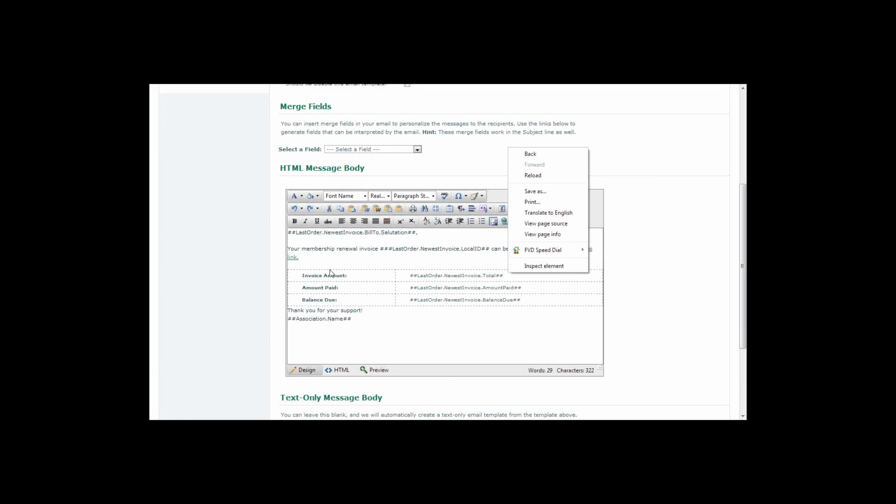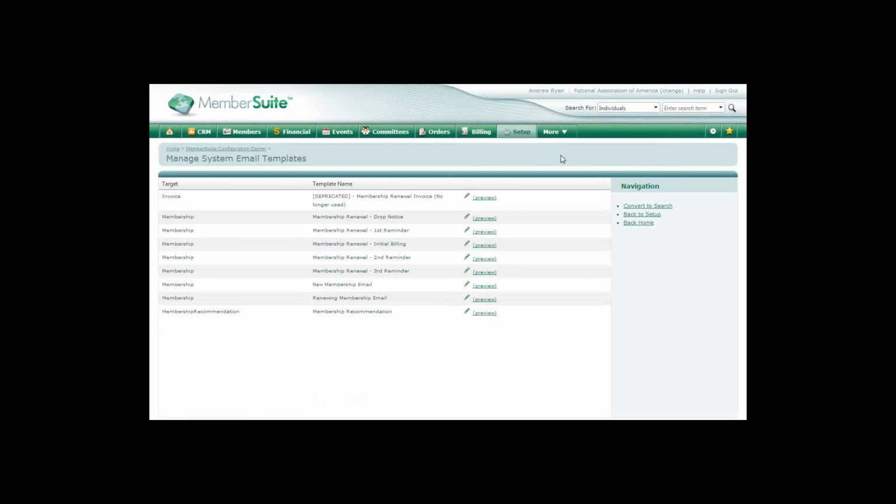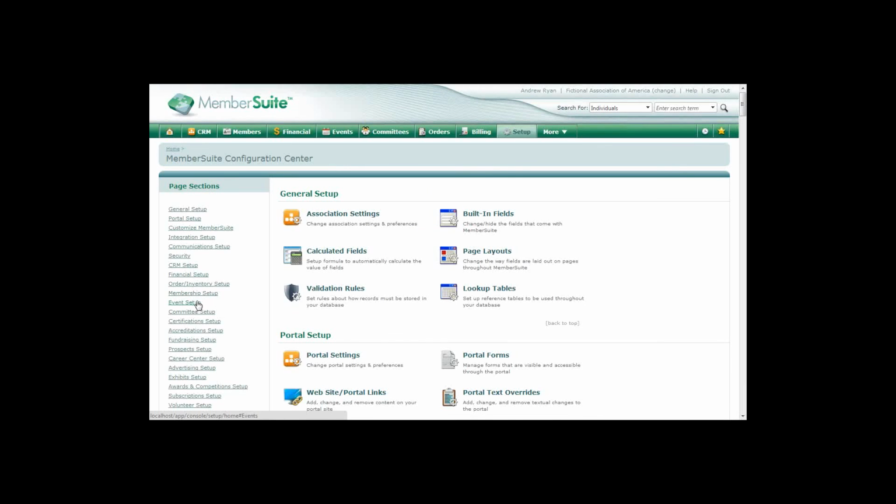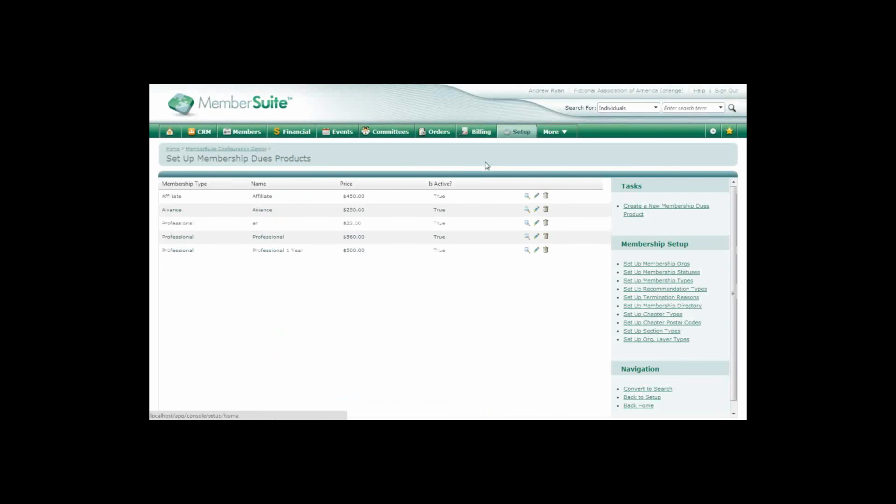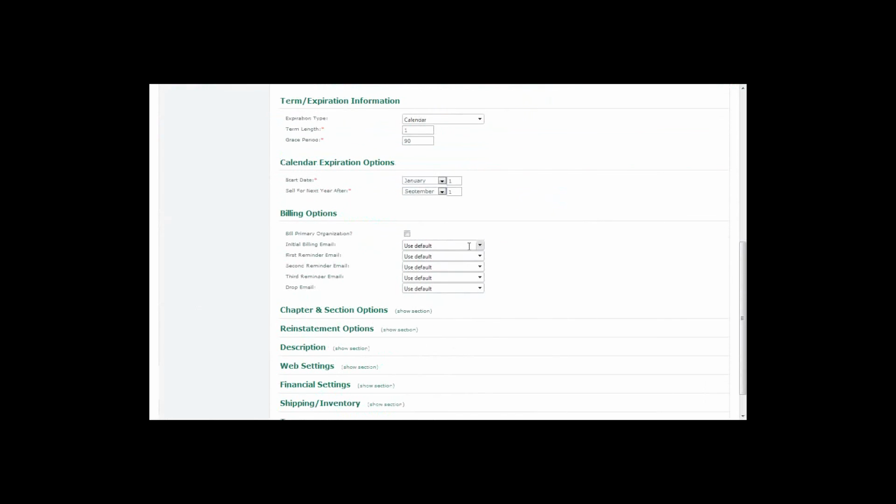But in addition to setting the default email, you may have noticed when we looked at the membership dues product that I could also override those emails for a given product. So I might want my VIPs to get a different email when they're reminded or when they're dropped than everybody else. And so I can override them at the membership product level. So you get two ways to customize those. And the next question is, will reminders go to those who have already paid their invoice? And the answer is no, they will not.